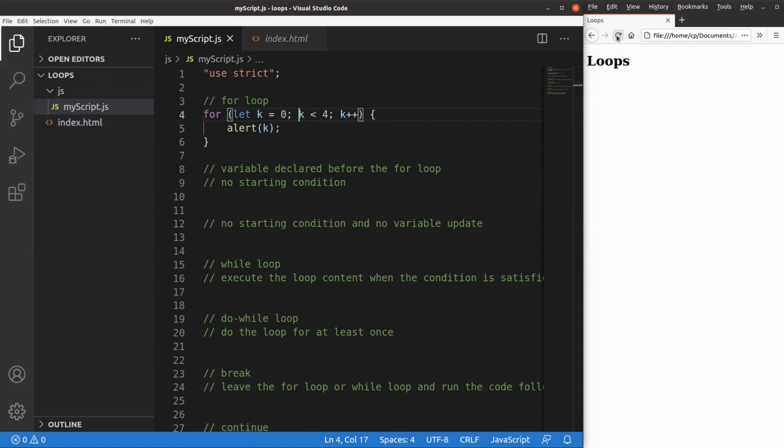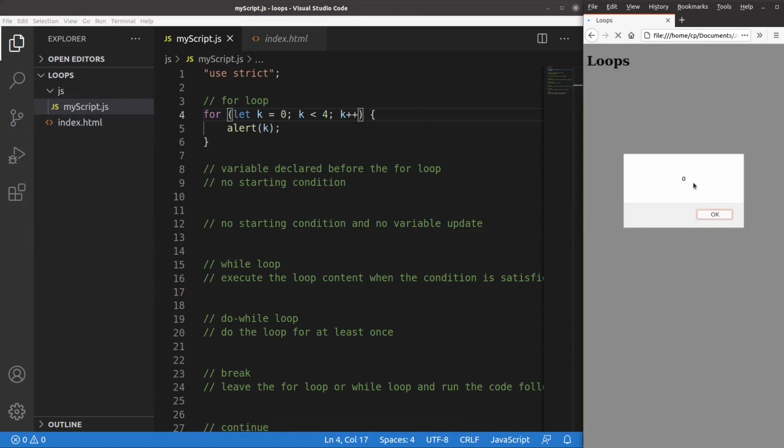Save, reload. Yes, 0 first, which is the initializing condition. 1 is simply the update result. 2 is another update. 3 is also another update. And now k is 3. And this condition still holds because 3 is smaller than 4.